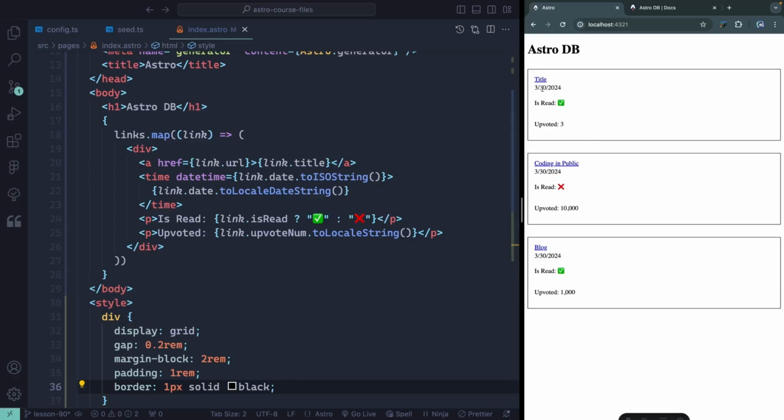We've got the link, we've got the date, we've got isRead, we've got upvoted, and it knows what everything is because it's using Drizzle behind the scenes to make this all type safe for us. Now, this is all fine and good for reading data in dev mode, but what we really want to do is be able to access this data in production. That's what we'll do in the next lesson when we connect this to Astro Studio.